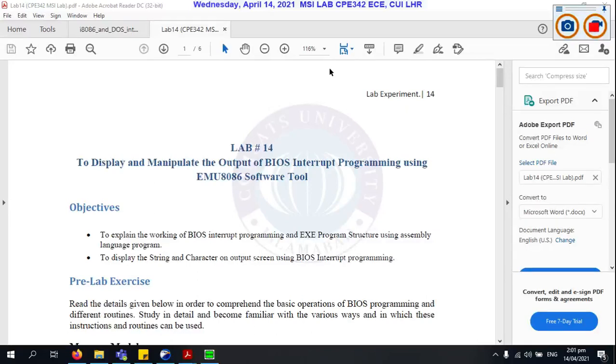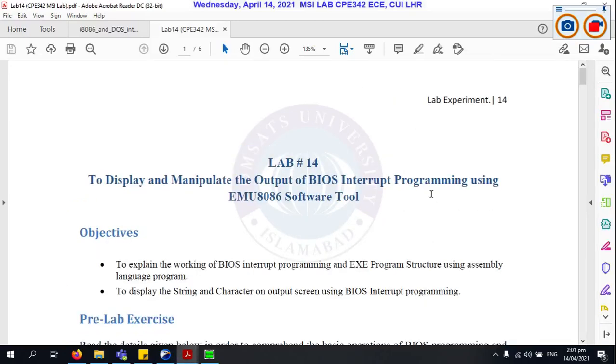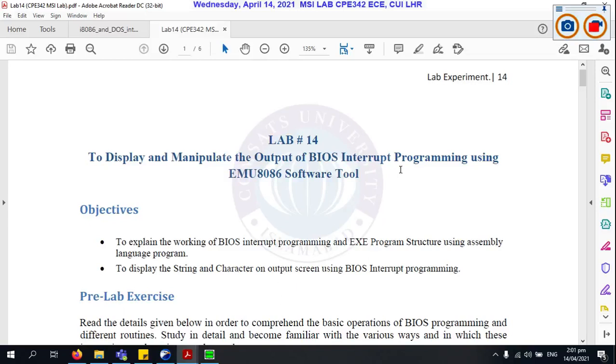Bismillahirrahmanirrahim. Today I will be discussing lab number 14, that is basically to display and manipulate the output of BIOS interrupt programming using emulator 8086. Basically in this lab we will be discussing the BIOS interrupt and specifically 21H to get an output from your LCD and to get an input from your keyboard.